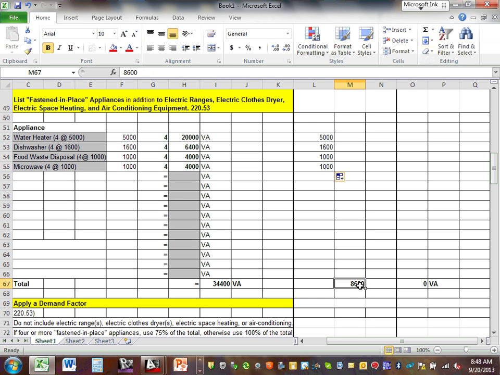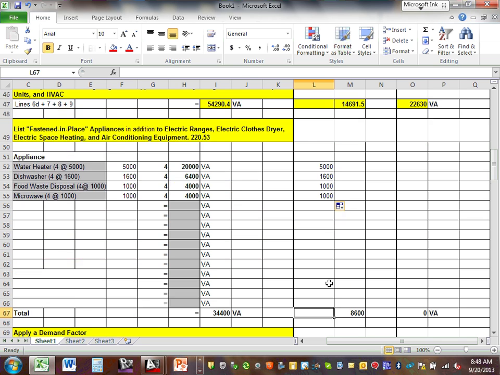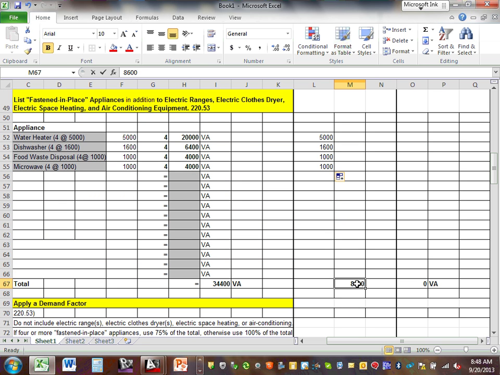Okay, so Adam, now I need to total these. I'm going to total them right here. Equal, open. Now I'm going to go sum. Same thing. Sum.